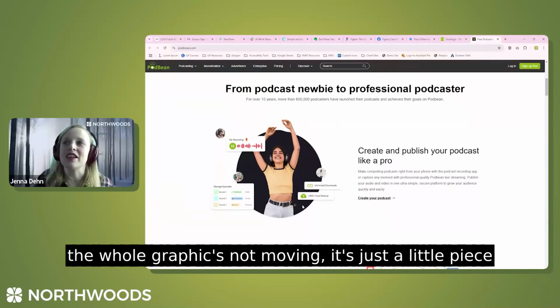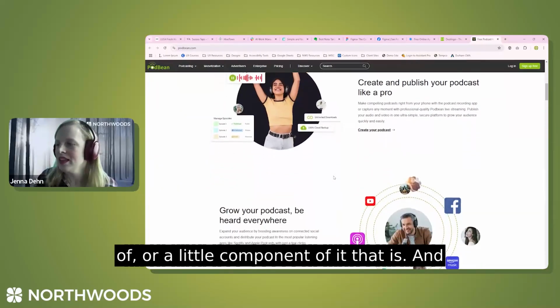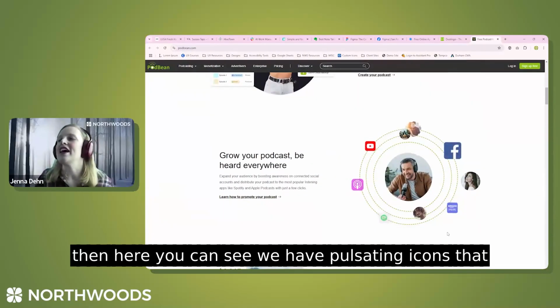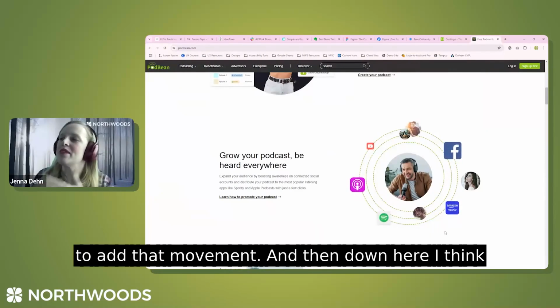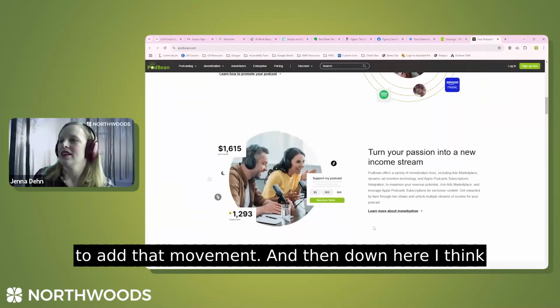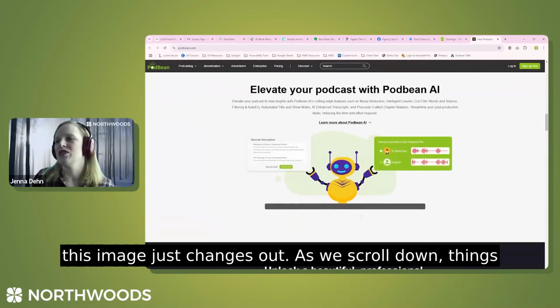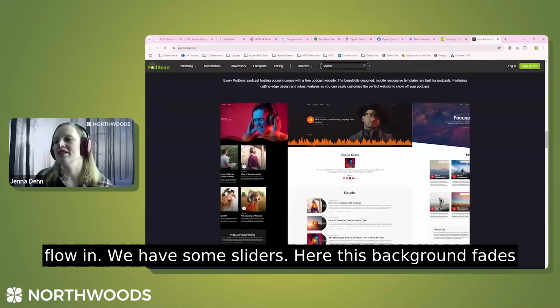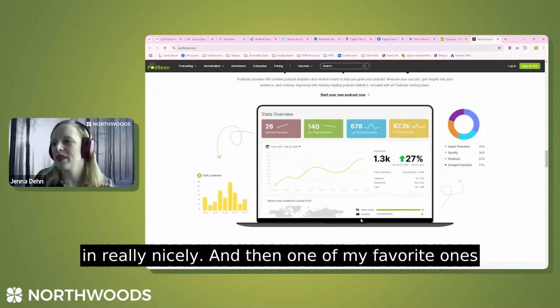So the whole graphic's not moving, it's just a little component of it that is. And then here you can see we have pulsating icons that are intermixed with their photography, which is another smart way to add that movement. And then down here, I think this image just changes out. As we scroll down, things flow in. We have some sliders. Here, this background fades in really nicely.